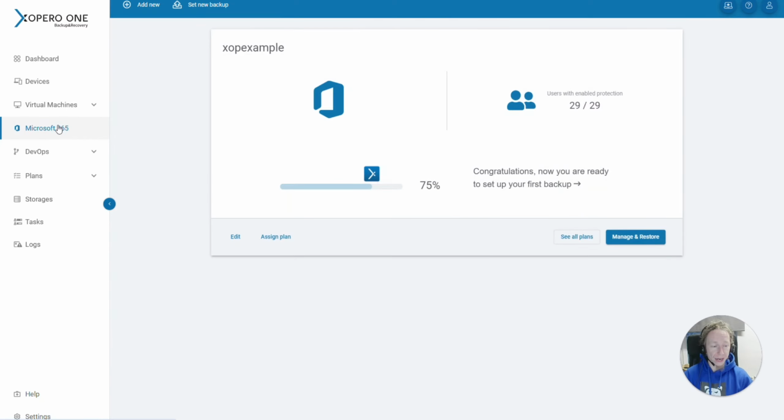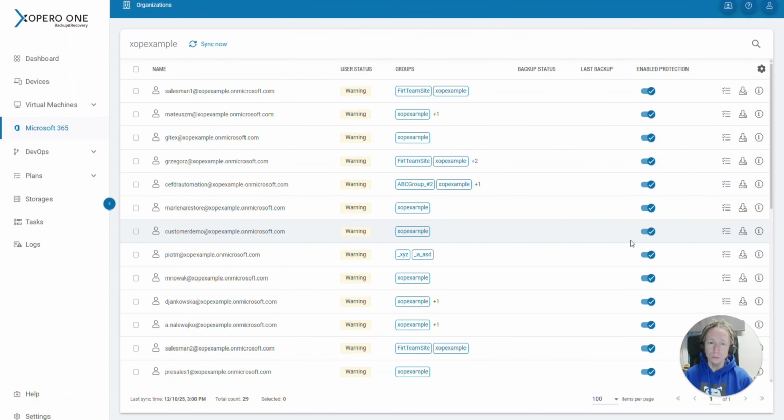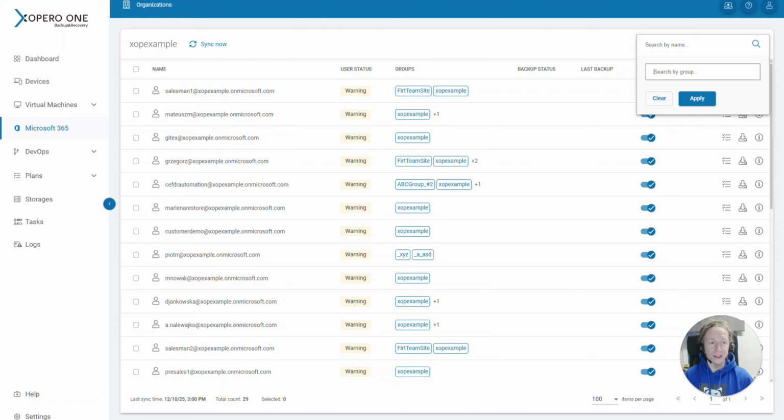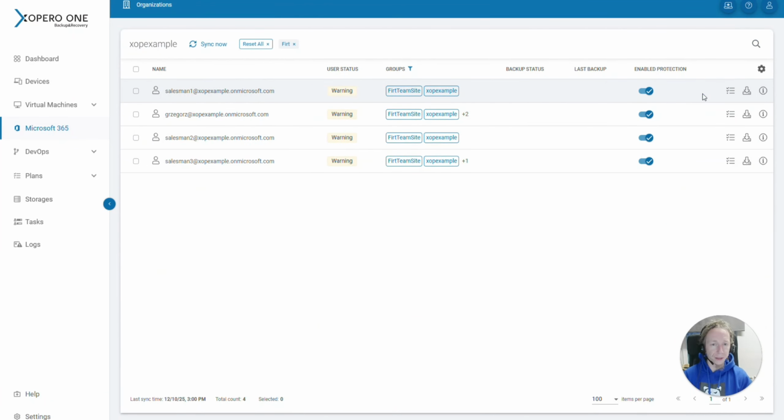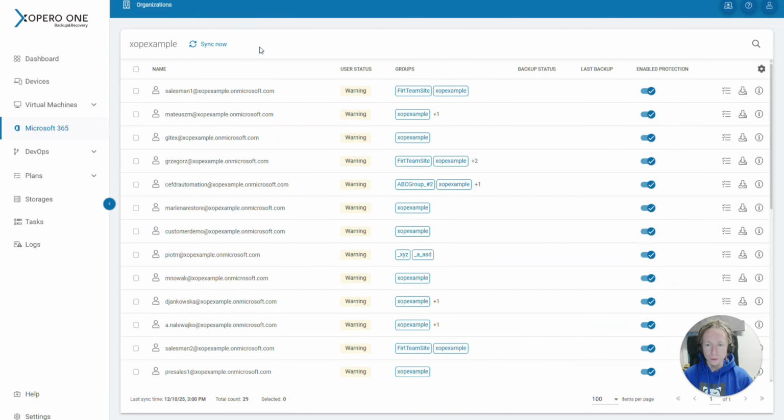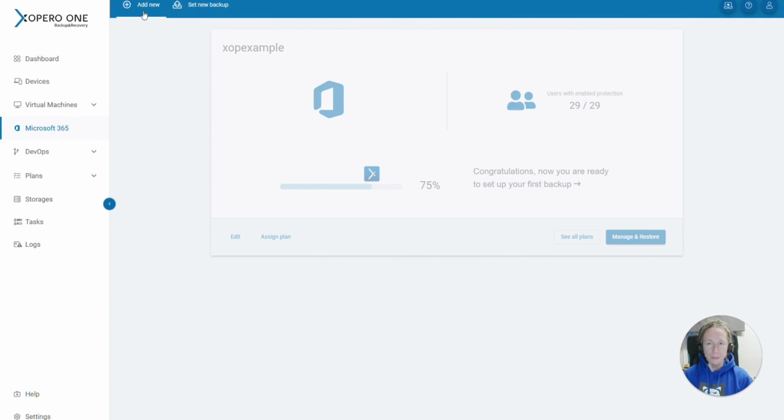Then we've added support for Microsoft 365 groups to Xopero ONE and GitProtect. So if I go to manage and restore of my users, here is an additional column with groups to which the user is assigned. And then I can easily search users based on their group assignment. And here I have 4 users assigned to the third team site group. I can use also this group feature while setting up a backup plan.